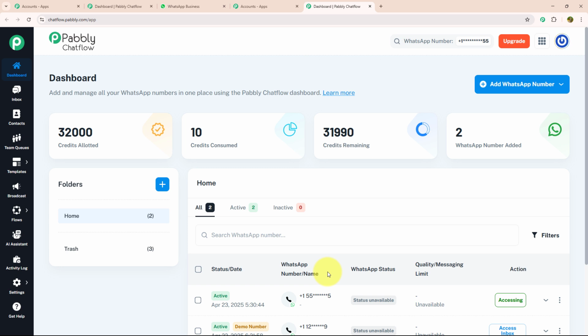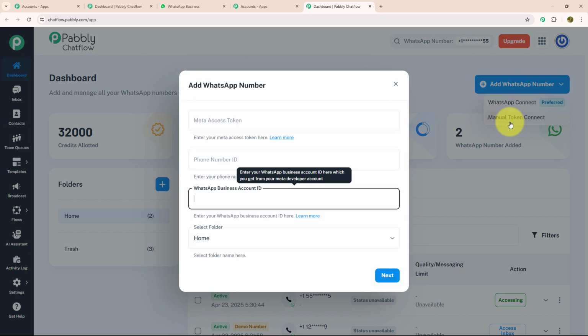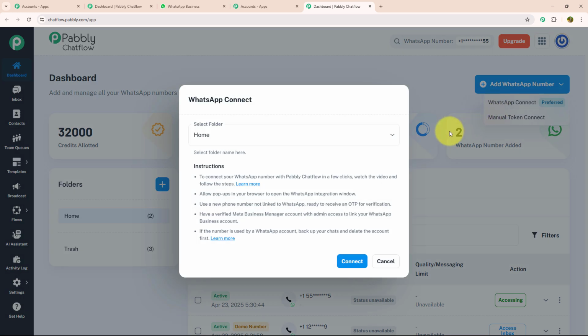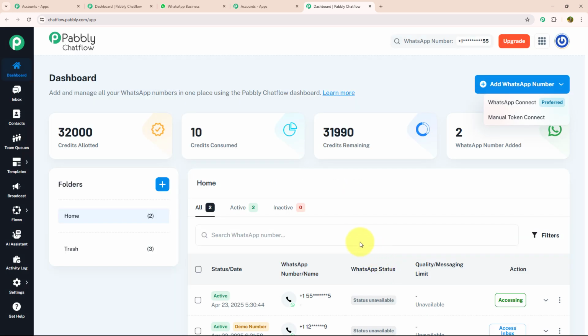To add a WhatsApp number, you just need to click on the Add WhatsApp Number button, which is given in the top right corner. Inside this, there are two options, WhatsApp Connect and Manual Token Connect. In Manual Token Connect, you need to enter the Meta Access Token, phone number ID, and WhatsApp Business Account ID manually. But in WhatsApp Connect, you just need to verify your Meta Business Manager account and link your WhatsApp Business account with it. Not only that, there are many more features on the dashboard.